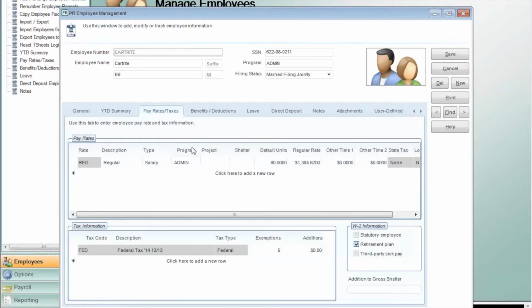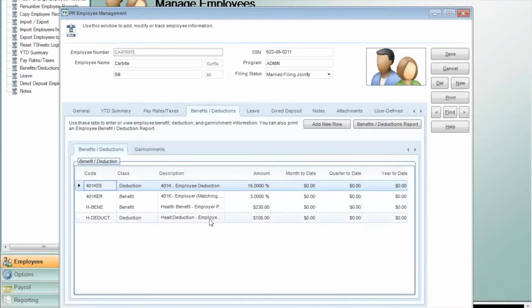We have unlimited pay rates and taxes, so we are capable of doing multi-state payroll, as well as unlimited pay rates. And those are associated specifically to a program or department. So again, any of those allocations that need to happen will happen automatically. Also, unlimited benefits and deductions. So we do retirement accounts, we do health insurance, health deductions. All of that integrates to the AP. So all of that is going to be updated automatically. There's nothing else you need to do.